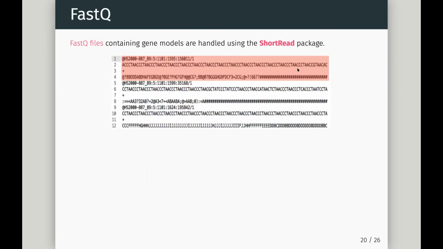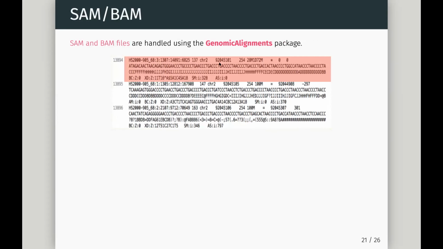FASTQs, like we showed earlier on and what Connie was producing for us, are handled using the ShortRead package because they are short reads. So import, export, and manipulation are all handled in ShortRead. SAM and BAM files are handled using the GenomicAlignments package, which is a real boon. And actually, I haven't mentioned it, but import and export is handled by something called Rsamtools, which is the R equivalent of SAMtools, a very popular library.